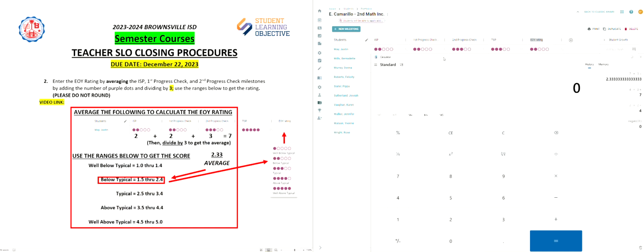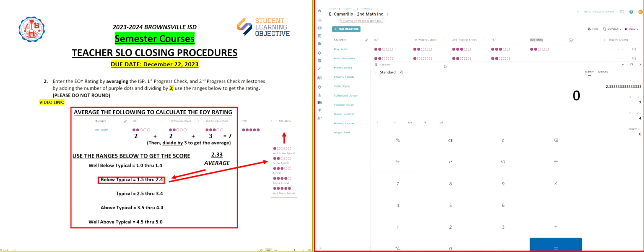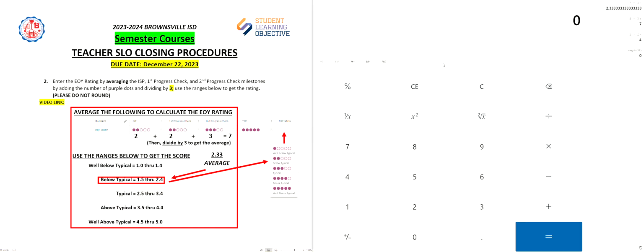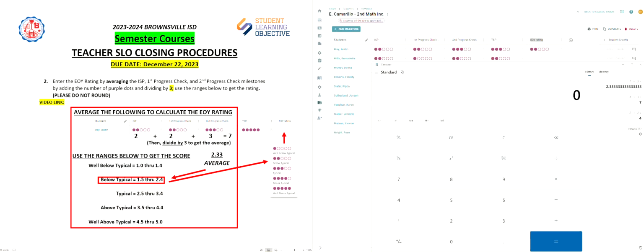I have my calculator ready. I put it in the right spot. Here's my second student. Again, I use my calculator to help block out the other ratings so I don't get confused. Let's begin. ISP 2 dots, 2 plus first progress check 1 dot, 1 plus second progress check 2 dots, 2 plus comes out to 5.